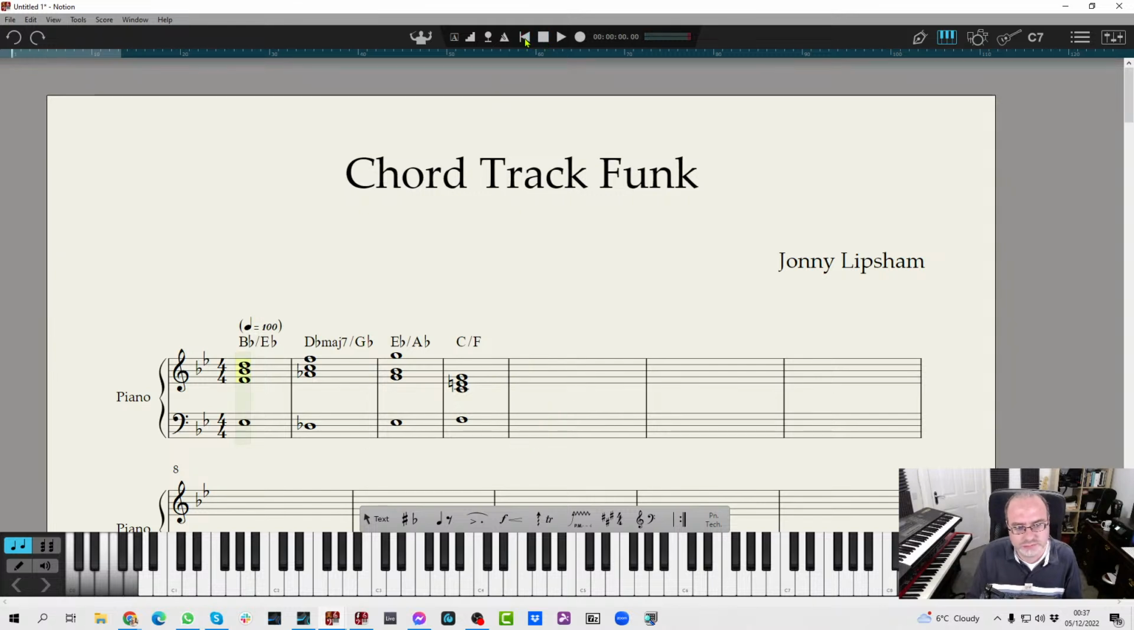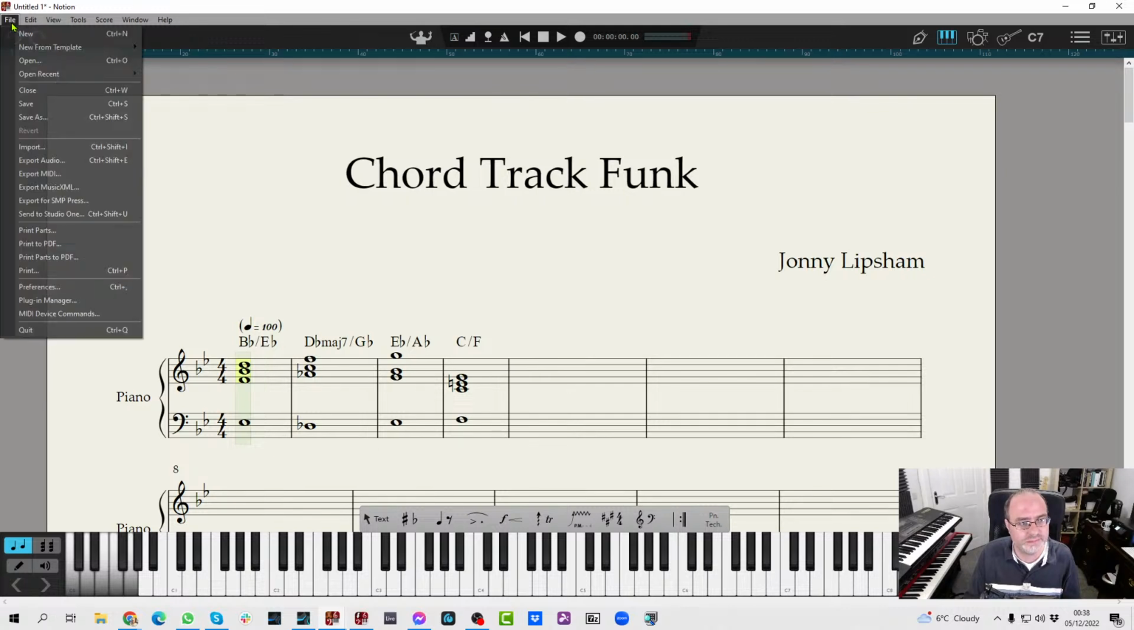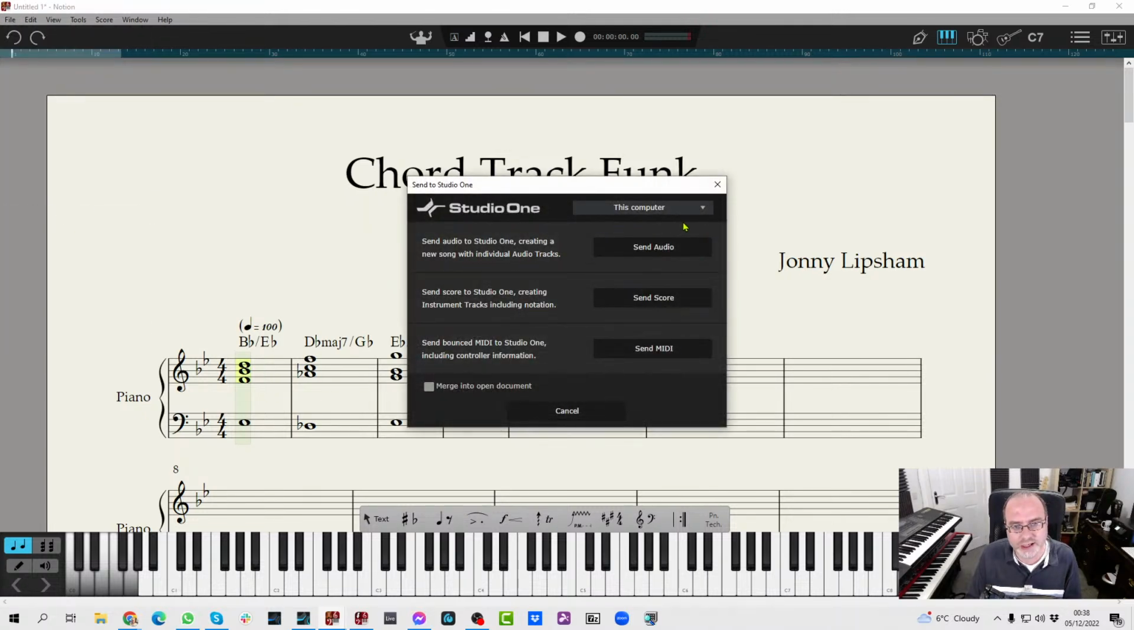Alright, so there's just a very simple example of being able to send MIDI data from Studio One to Notion. You can, of course, send something back from Notion to Studio One. And the way you would do that is you go to File, and where is it? Send to Studio One. So I go Send to Studio One, and I've got a bunch of options here.